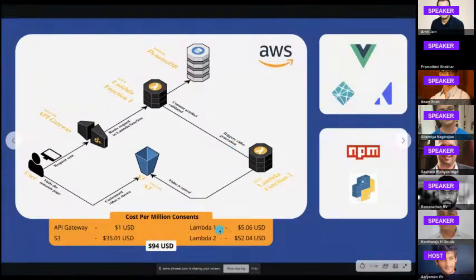So to show the cost for 1 million consents, it's only going to cost less than $100, which is approximately 7,000 rupees.